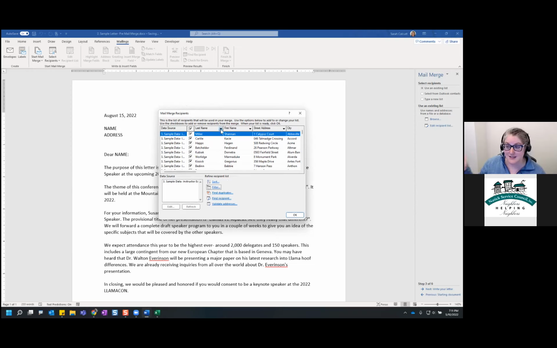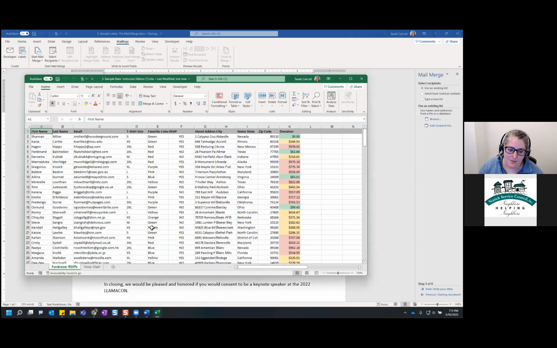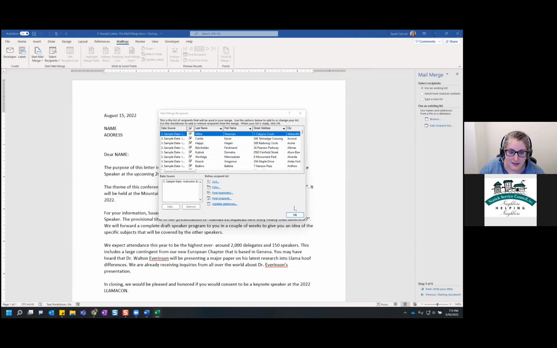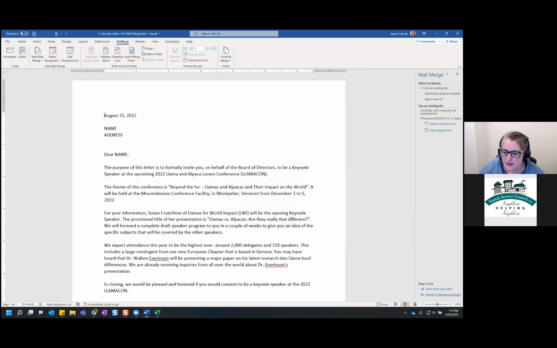There's one thing that's something to keep in mind. When you have your spreadsheet here, your mail merge is only going to be as good as the data you're putting in there. So if your spreadsheet has an incorrect address, mail merge isn't going to be able to fix that. So just something to keep in mind here. All right, so I'm going to click OK. This looks good. And we've got our list.